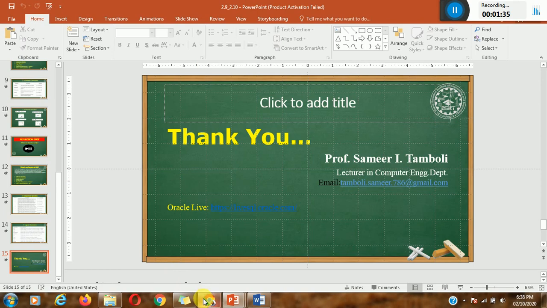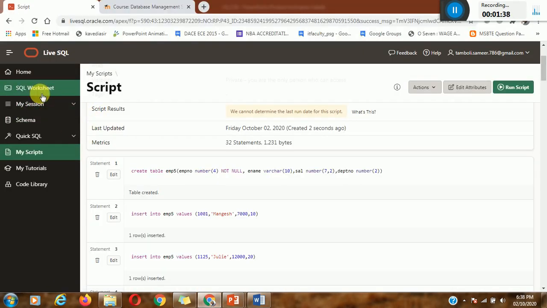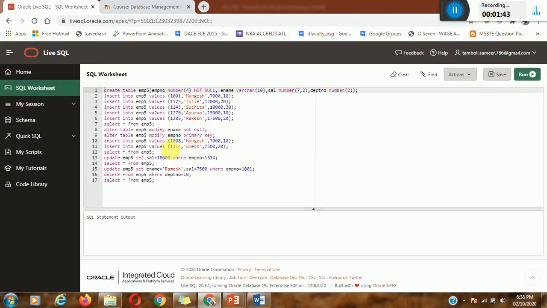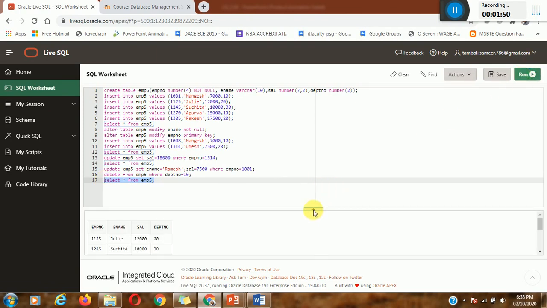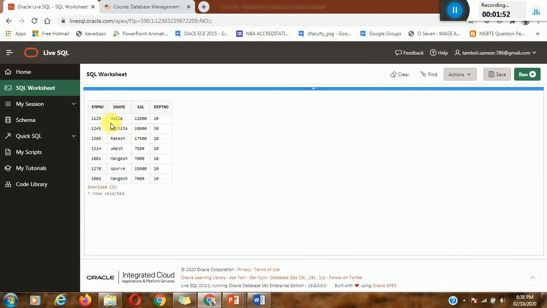For that purpose we have the same table, that is EMP5. I can check whether the rows are available or not. It is the same table which we used previously in experiment number 4. We have the employee number, name, salary, department number, and we have 7 records. I am going to implement different operators on this table.